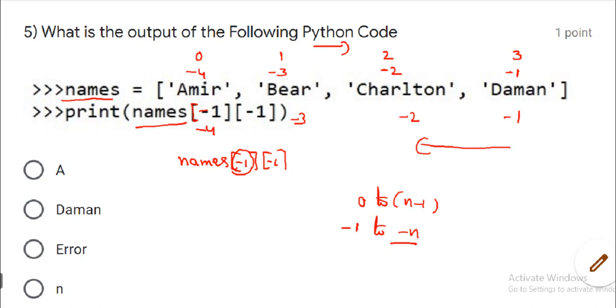In order to confuse you, he has given names of -1, -1. The first -1 indicates you have to travel in the backward direction. When you travel from the backward direction, what is the element at -1? The element at -1 is Daman.